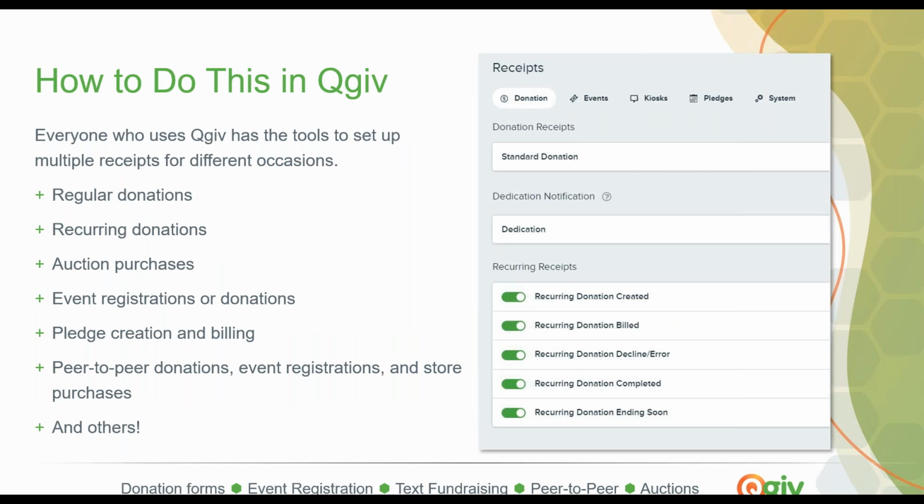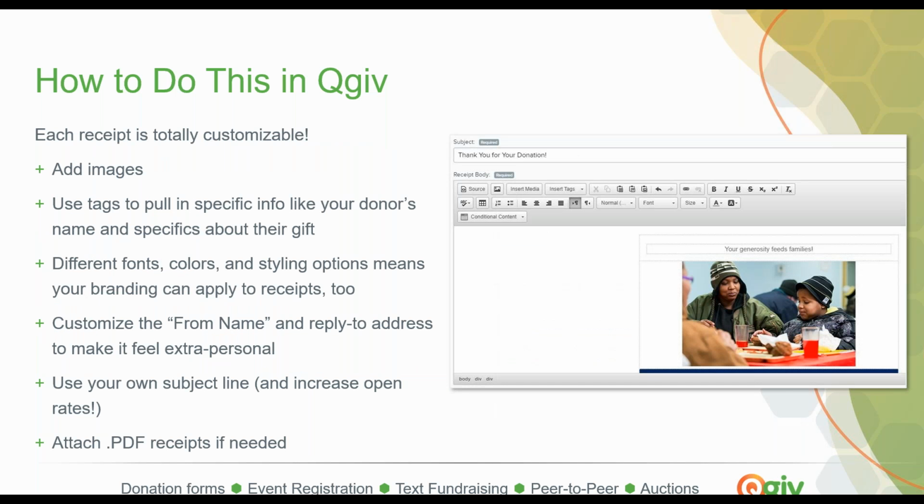Now, Qgiv's receipting system has a ton of tools available to you that you can use to make a great impression on your donors through your receipts. And honestly, you can customize pretty much every possible receipt. There are receipts for donations and peer to peer transactions, for auction events, event registrations. There's a series of special receipts that can go out to recurring donors. Essentially, if a transaction can be processed through Qgiv, you can create a custom receipt for it.